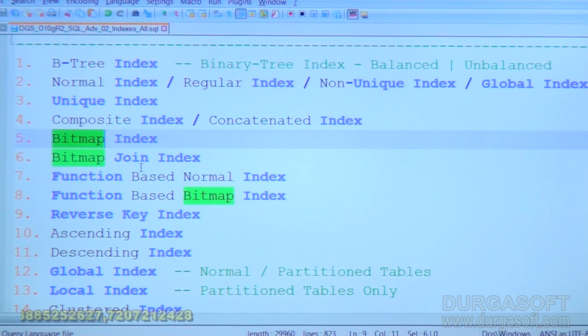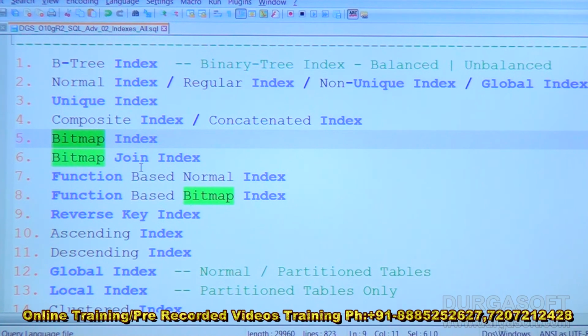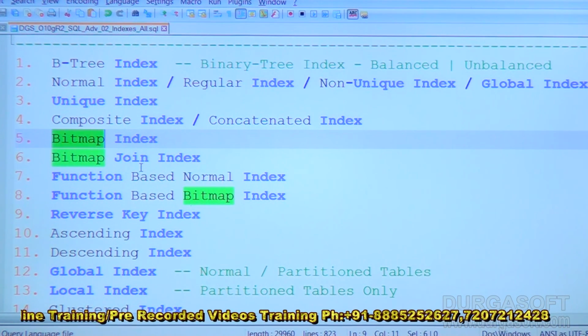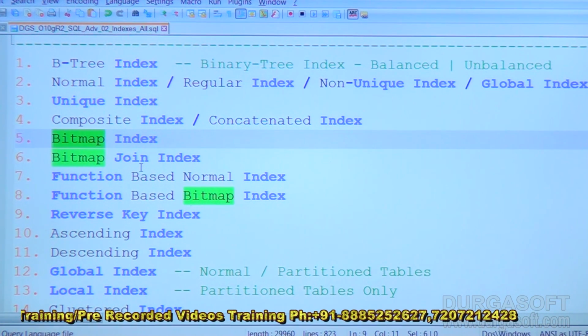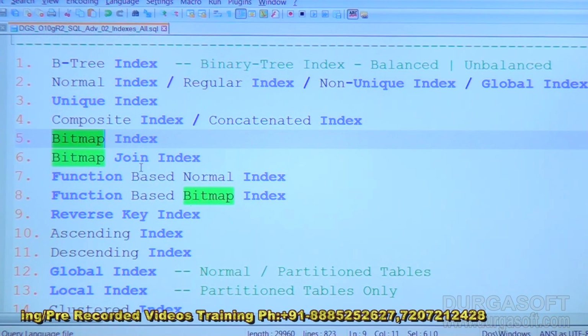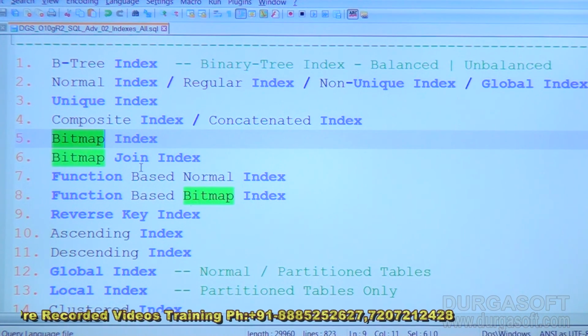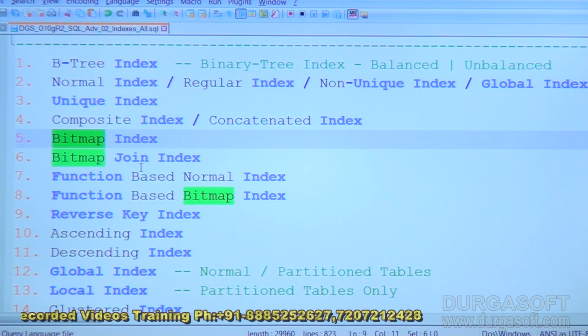So in which situation do we go for reverse key index? Take an example. We have data like ABC1, ABC2, ABC3. If we create a normal index, it will store the data as ABC1, ABC2, ABC3. If we create a reverse key index, it will reverse the values and store 1CBA, 2CBA, 3CBA, like that.